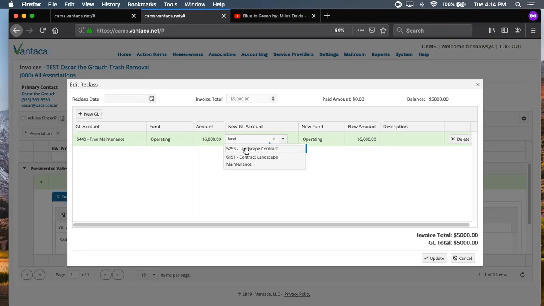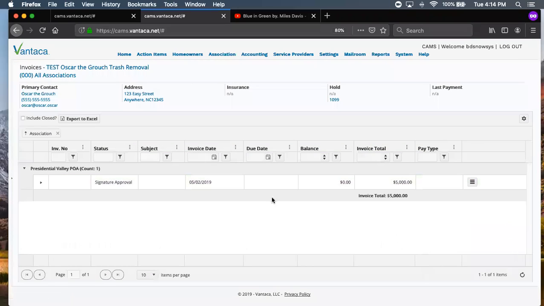Like, do I have maybe a landscape contract that I want to apply it to, right? I'm going to select my reclass date. I can just do today's date. And when I hit update, that reclasses my invoice for me.